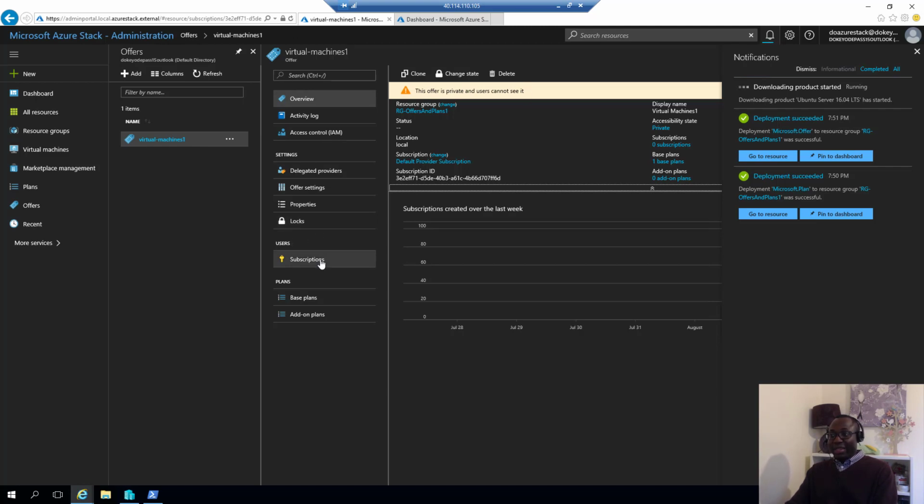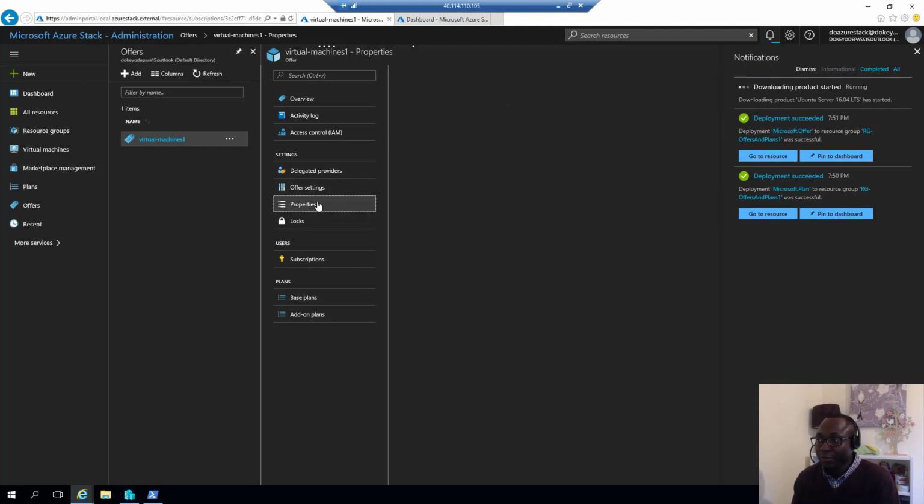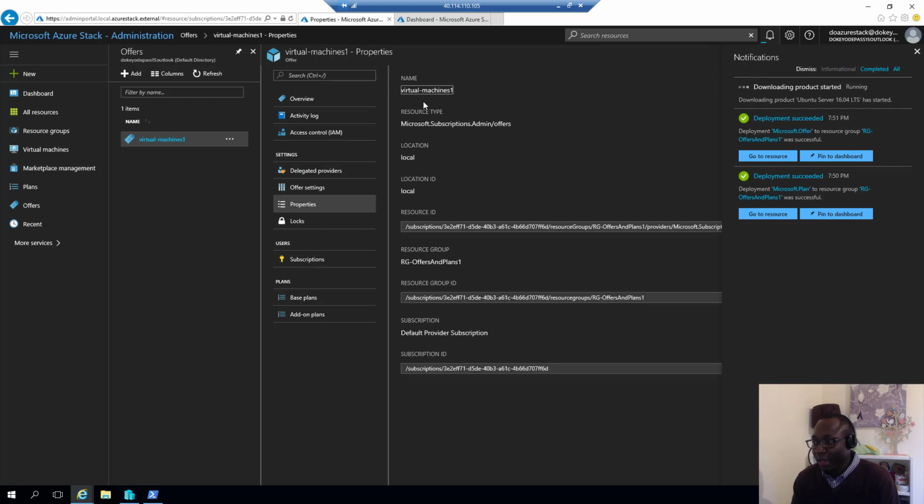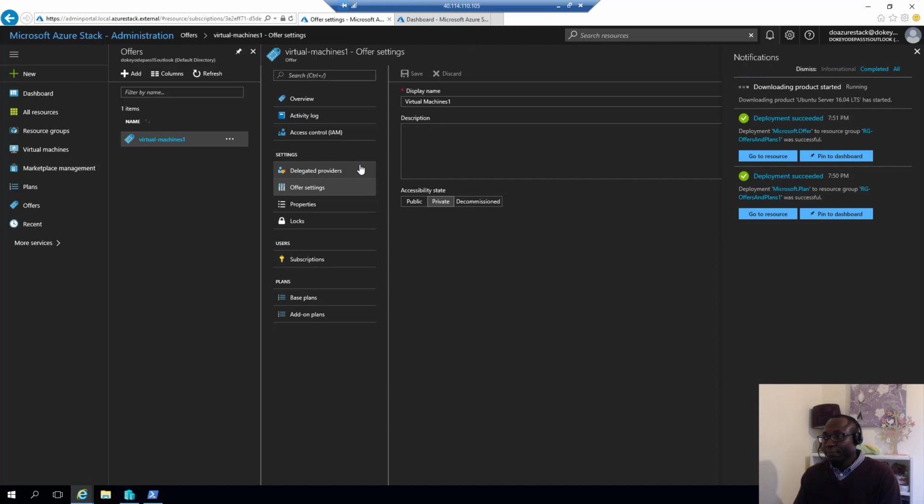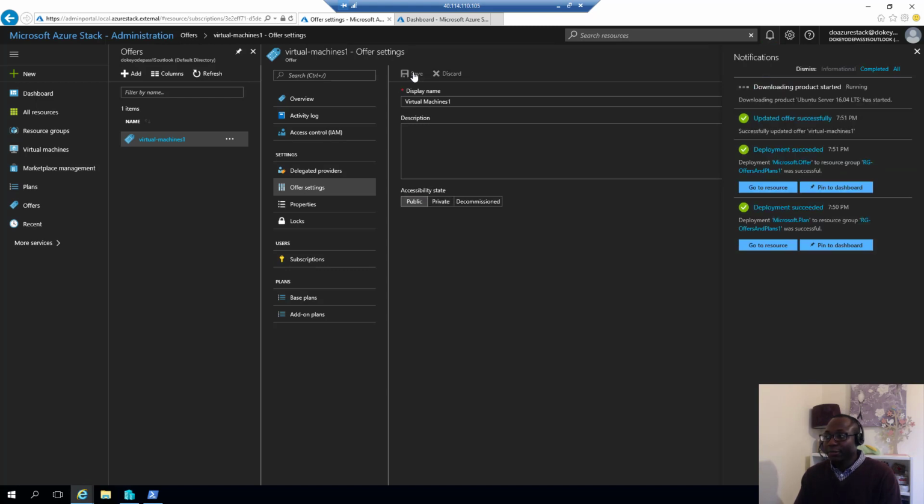I can assign this to people, but rather than do that, I'll go on the properties, and I can see the properties of my offer there. On the settings, I'll go on the offer settings, and I have the option here, accessibility state, and it's set to private. I'll change that to public and click on save. And it says offer updated successfully.